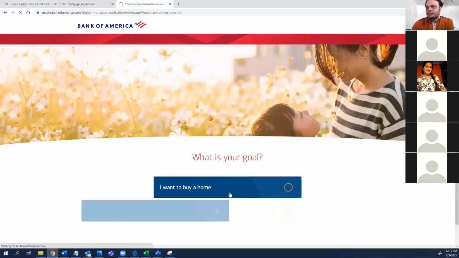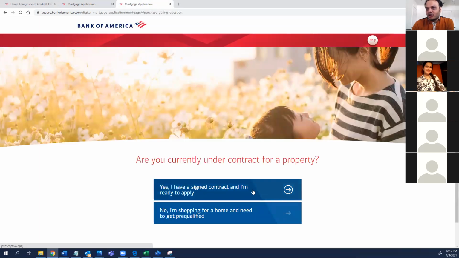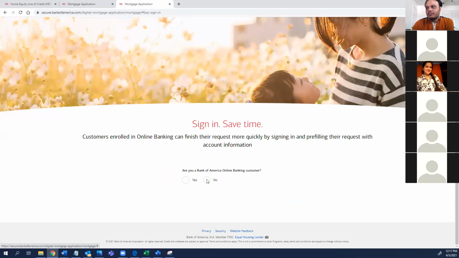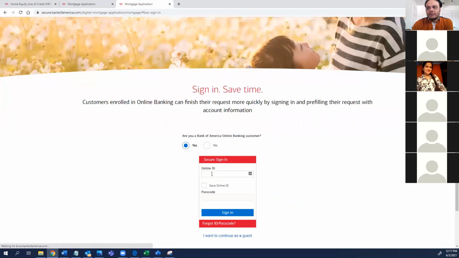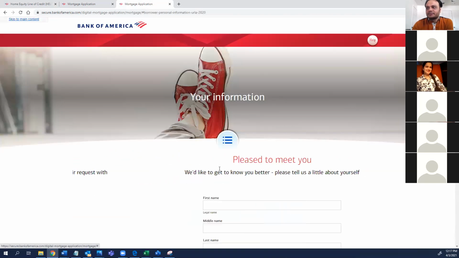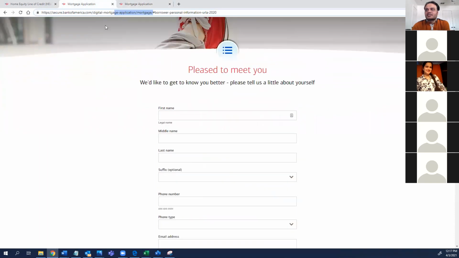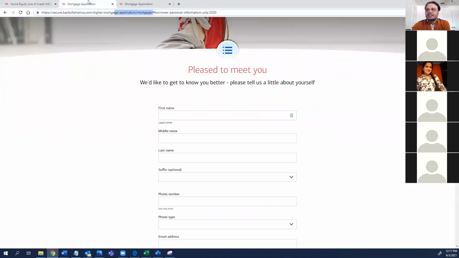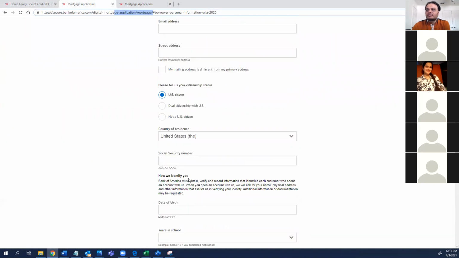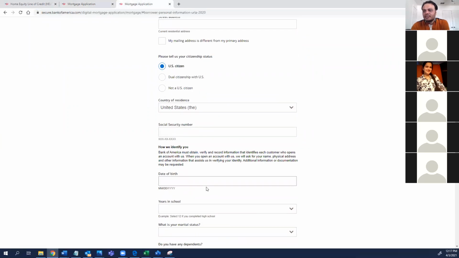I want to buy a home. I am ready to sign a contract. I am an existing Bank of America customer. If I'm an existing customer, they're asking me to put in my user ID and password. I'll say no, I'll move forward to continue. And I get this exact same form. So whether I'm applying for a purchase mortgage or refinance, I'm seeing the exact same form here.